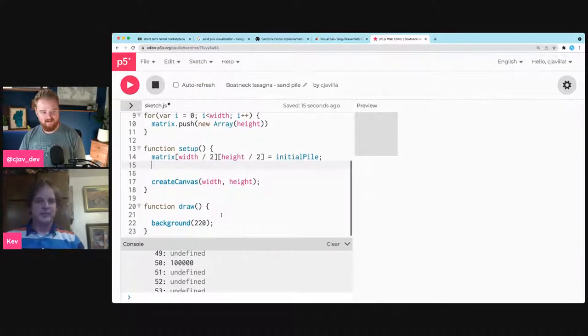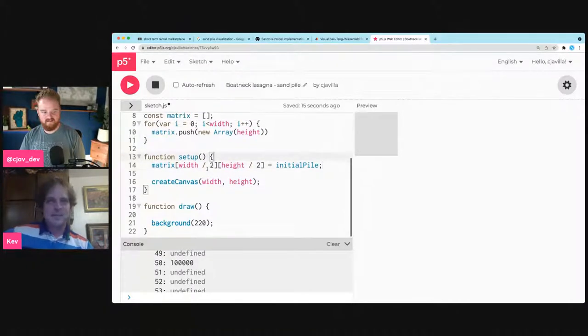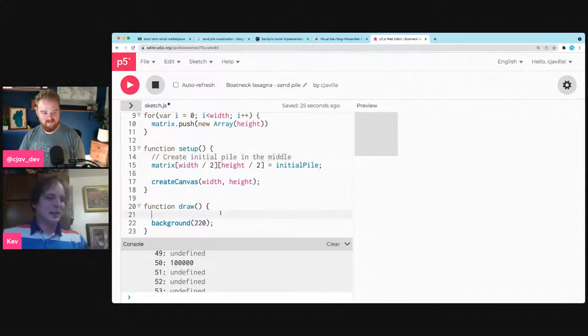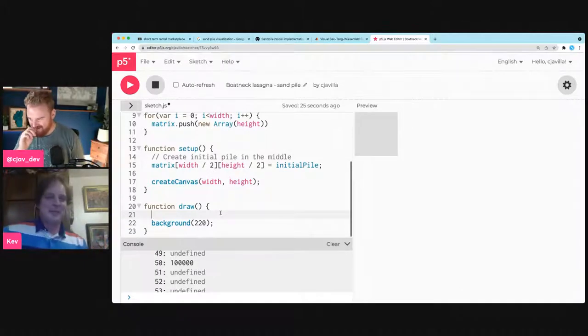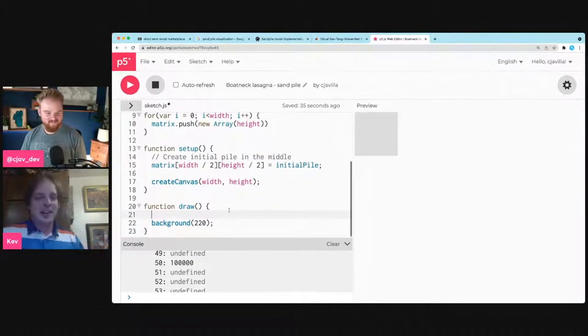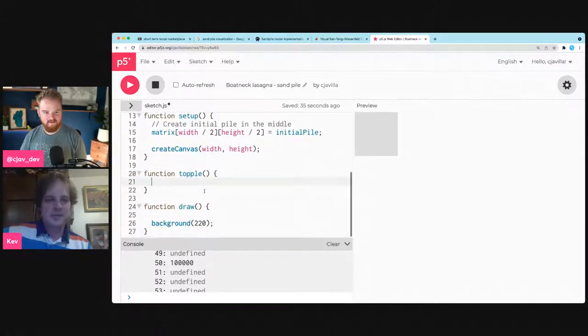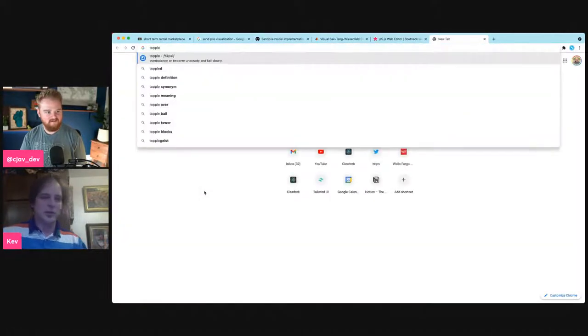Okay. So is that all that we do in the setup, just create the first pile? Yeah, I think you'll be all right with all those undefineds. That is like the worst sounding JavaScript statement ever. As you do the topple, if you really need to, you can go in and put a bunch of zeros in there. I think that's how you spell topple. I'm probably wrong. Well, it'll do.